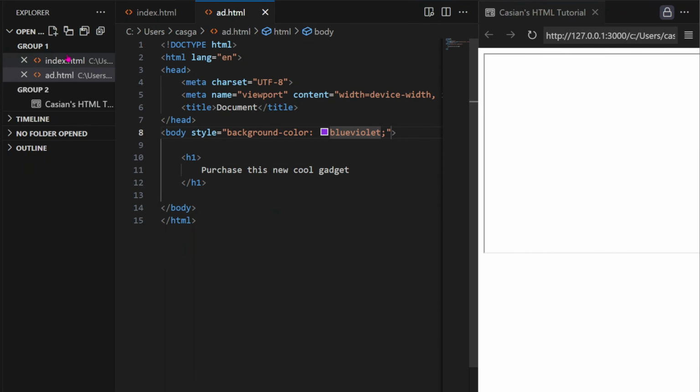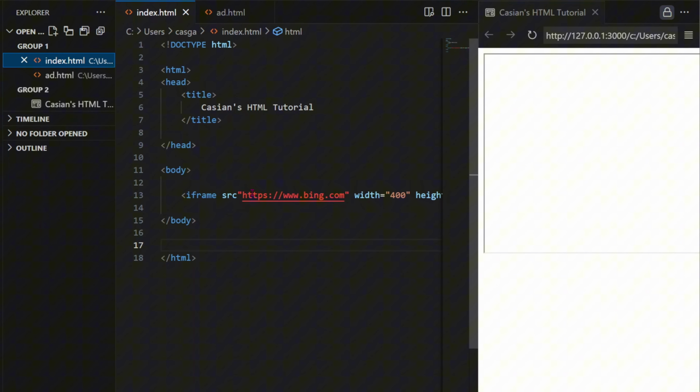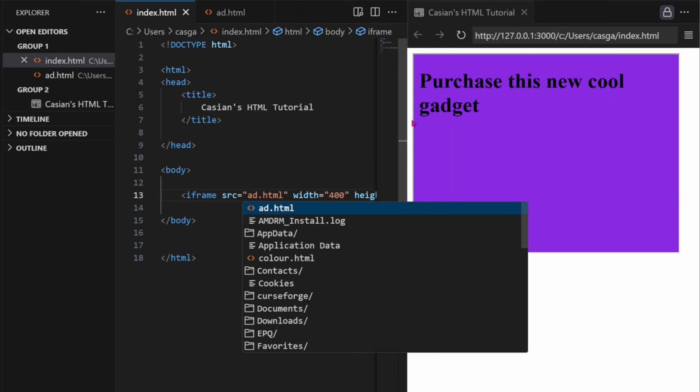Now we can move on to our original one, which is index, and we can reference our add HTML. So we can do add.html equal sign. We got purchase this new cool gadget. So that is basically what you can do with these iframes, and it tends not to be used, but it's a cool tool to use.